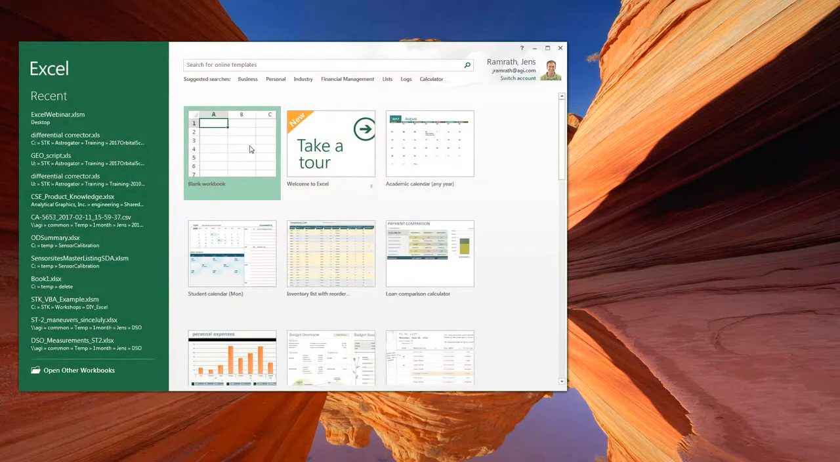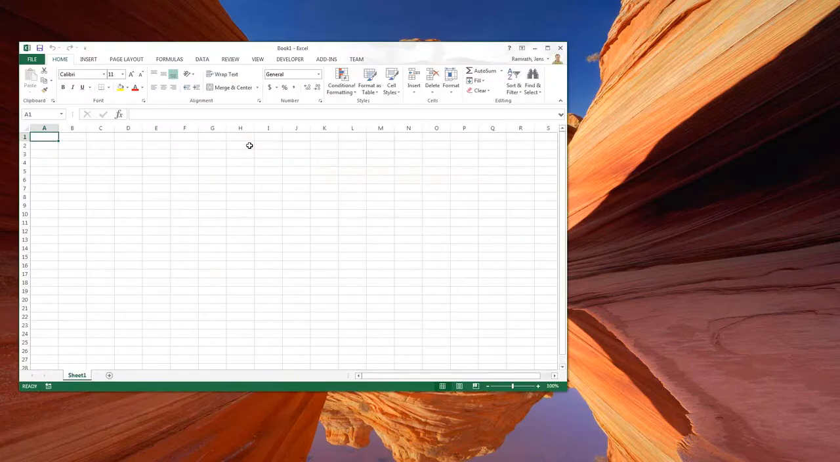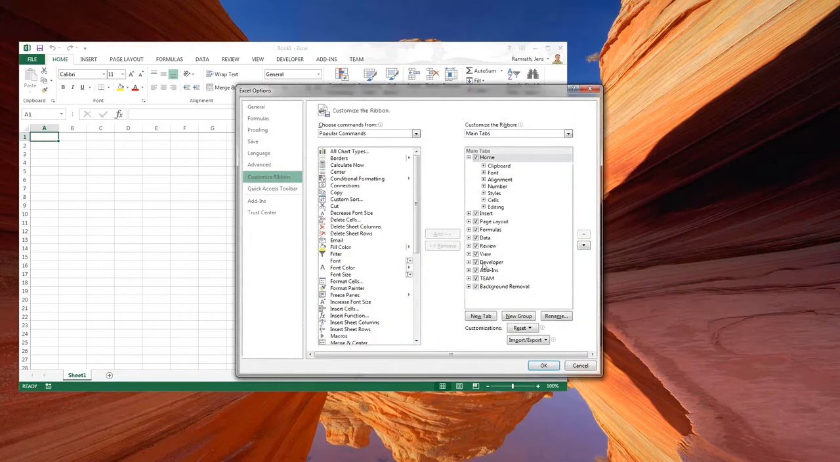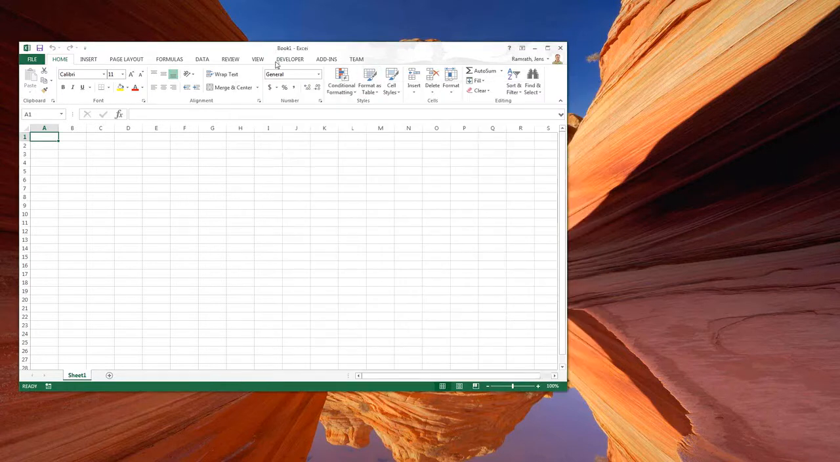I'm just going to start a blank workbook. We're going to use the developer tab. If you don't have this tab up here that says developer, just right click anywhere up here in the GUI panel, go to customize the ribbon, and right here check this developer checkbox, and if you hit OK, you should see this new developer tab.